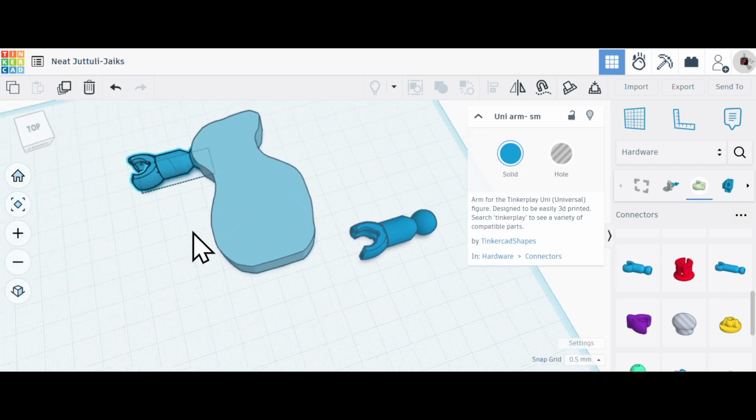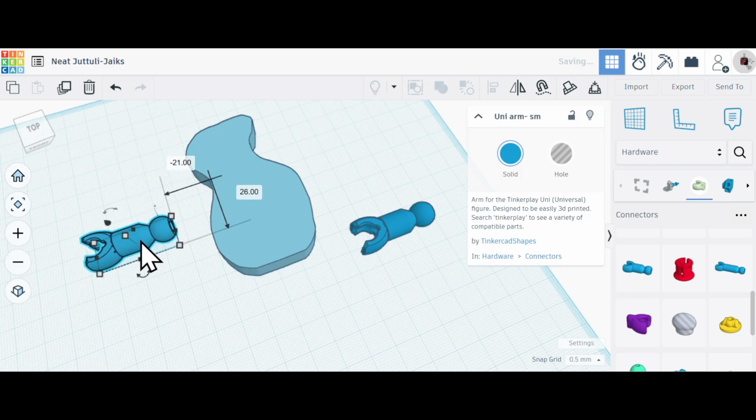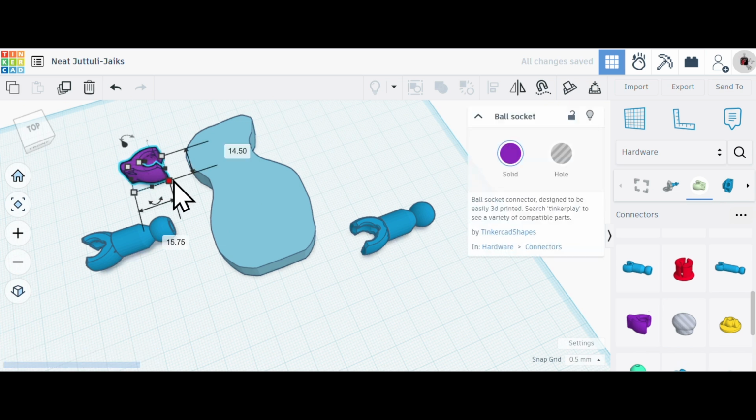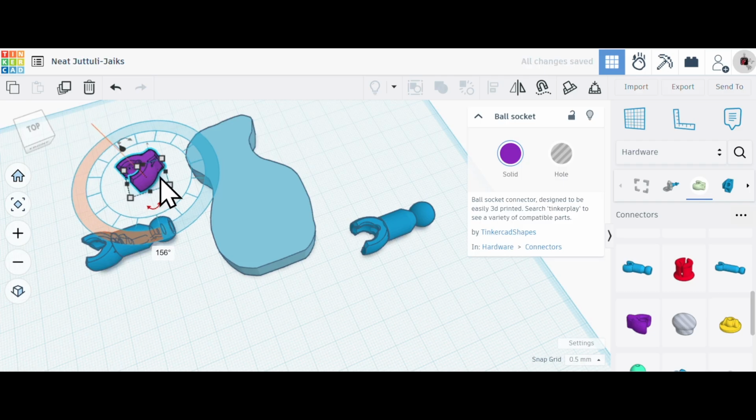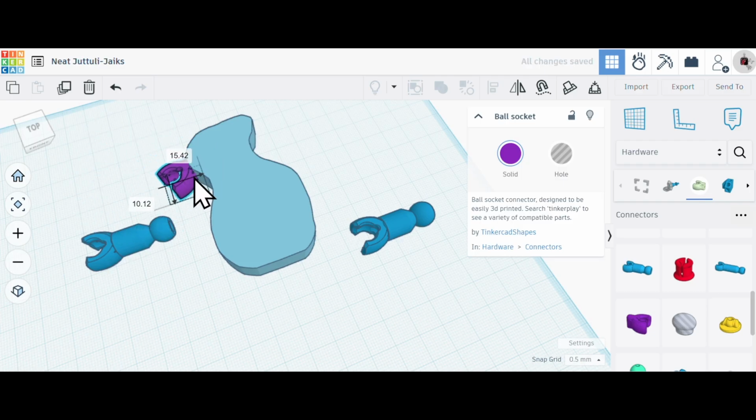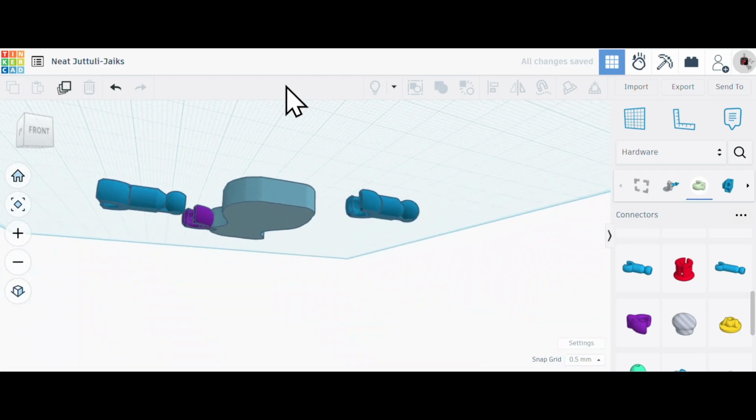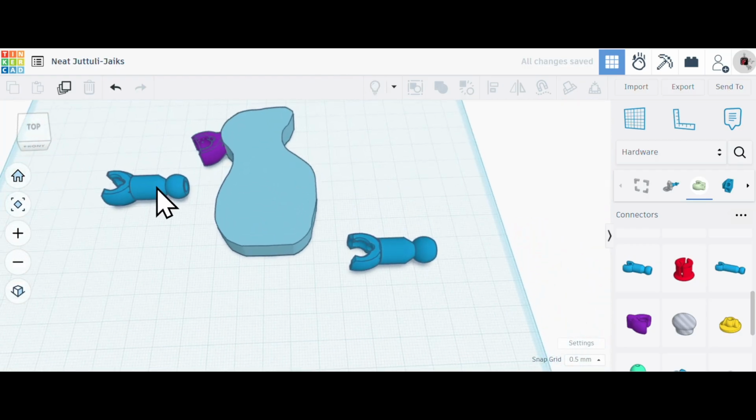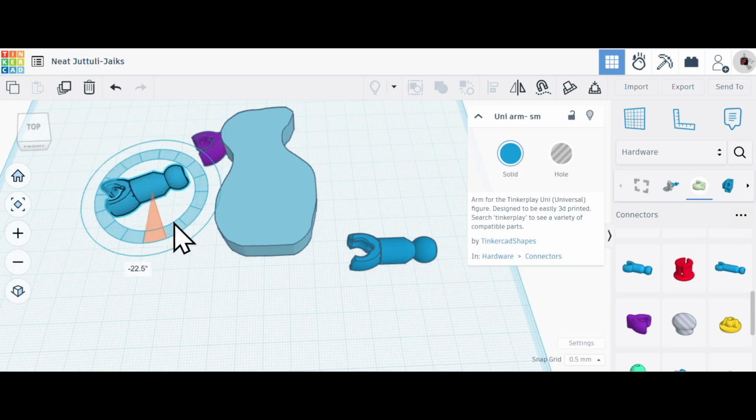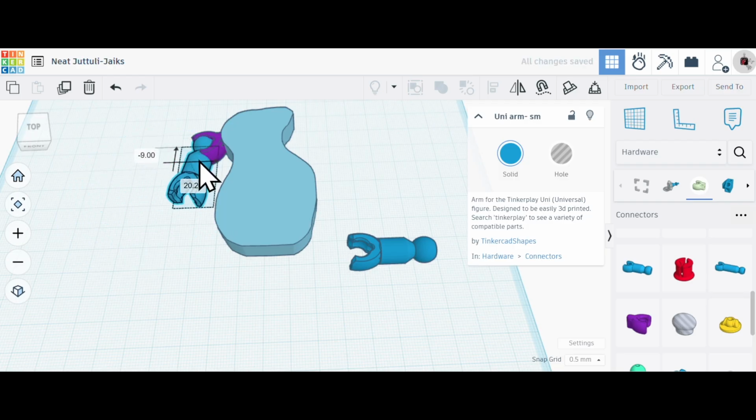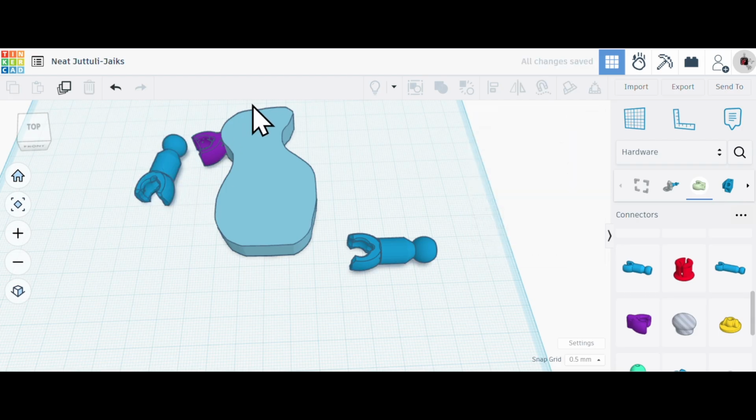Okay, so let's do this. In fact, let me move this guy out of here. Let me show you something we can do. Let's grab this ball socket. I'm going to rotate it. Okay, about there. We don't have to be precise. Cool, there we go. All right, so now this arm, so that's a shoulder. This would be his biceps. This little bicep part is going to snap in here when you're done printing it. Let's just move it out here for now and just build it separately.